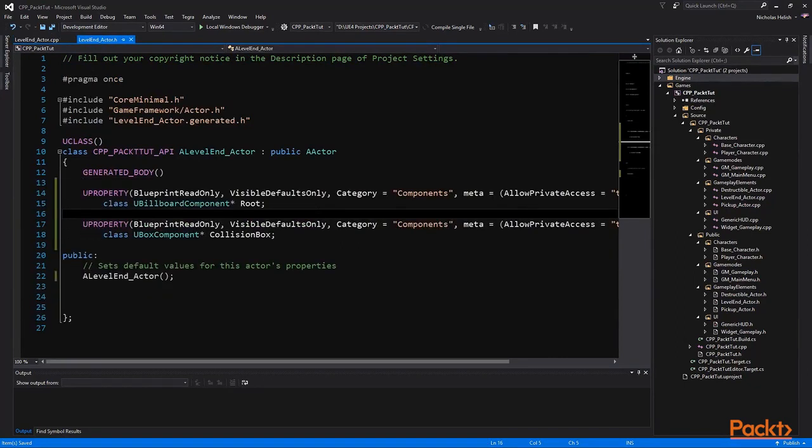Inside of our header, we are declaring a box component and a UBillboardComponent, using the billboard component as our root, or naming it root, and our box component as our collision box, which we will be attaching to our root. The reason why this is a billboard component is because these components are like scene components that can be easily seen in the editor and selected, and it's a sort of ease of use component, which you will see after we compile it and bring this actor into the level. It is not visible in the game, but it is visible in the editor.